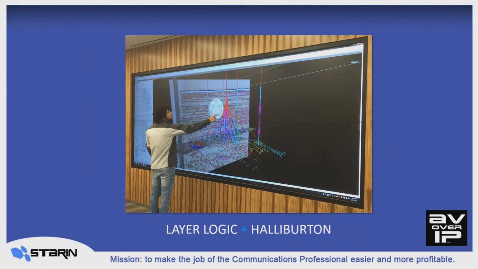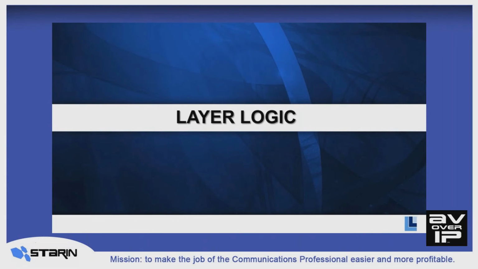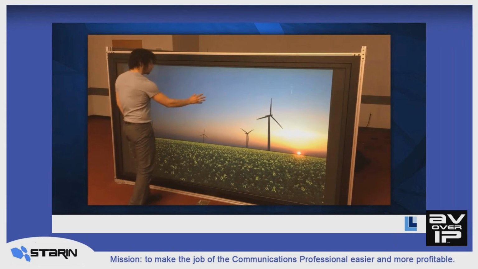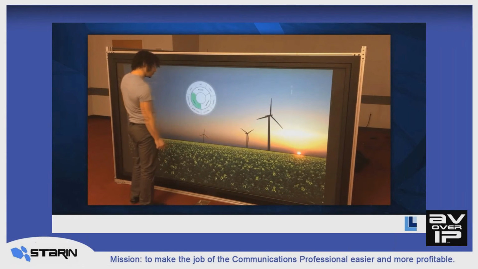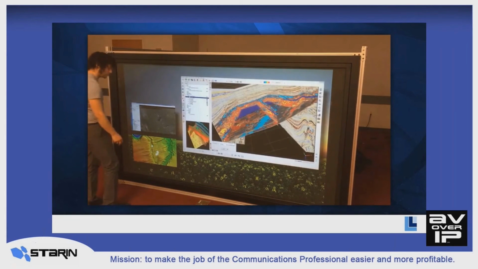It's all right. So here you can see it in actual use with Scott from Layer Logic at Halliburton. You all know how large that company is, using their own oil and gas exploration software interactively from the touch display. Now, I want to show you how to get around the software. So in this little segment, Scott from Layer Logic will demonstrate how easy it is to move the screens from each computer source around the display and resize them.